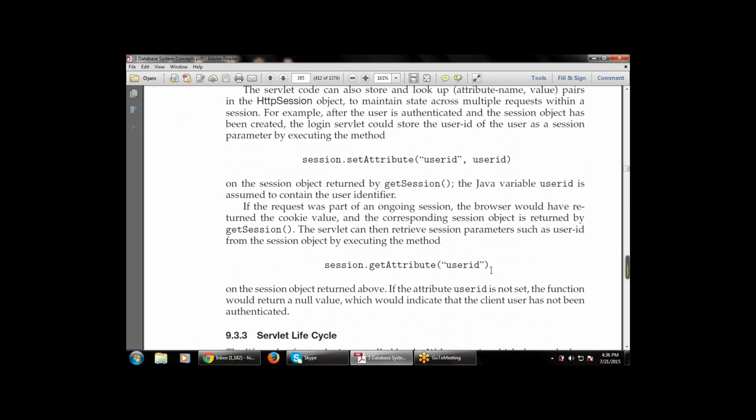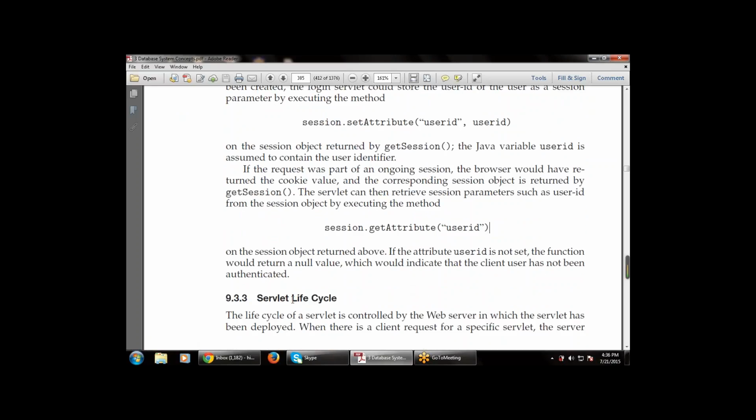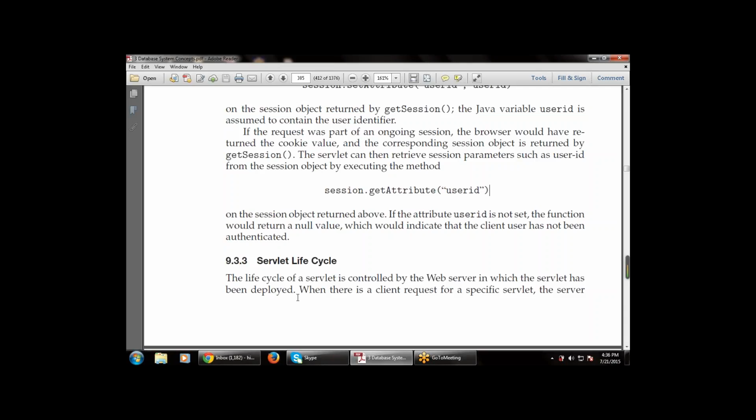Then the next part is the servlet lifecycle. That is today's topic. That is what is the life cycle of the servlet, or what are the various phases that are available in the servlet.